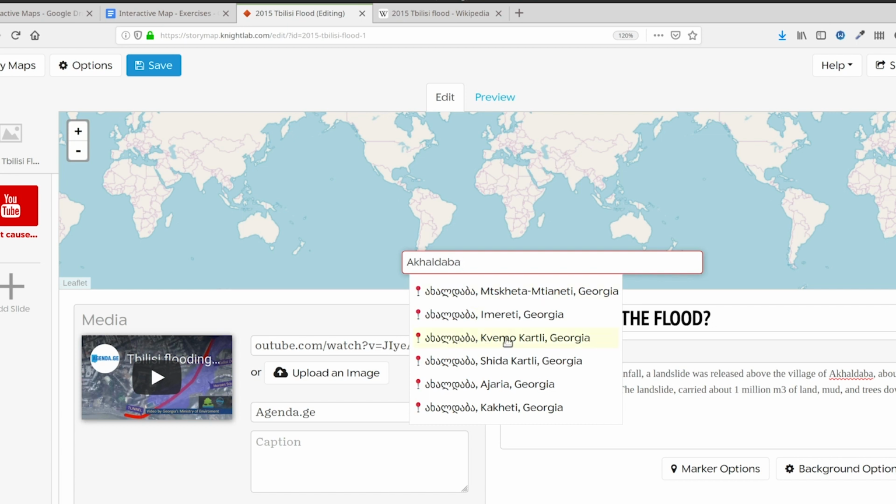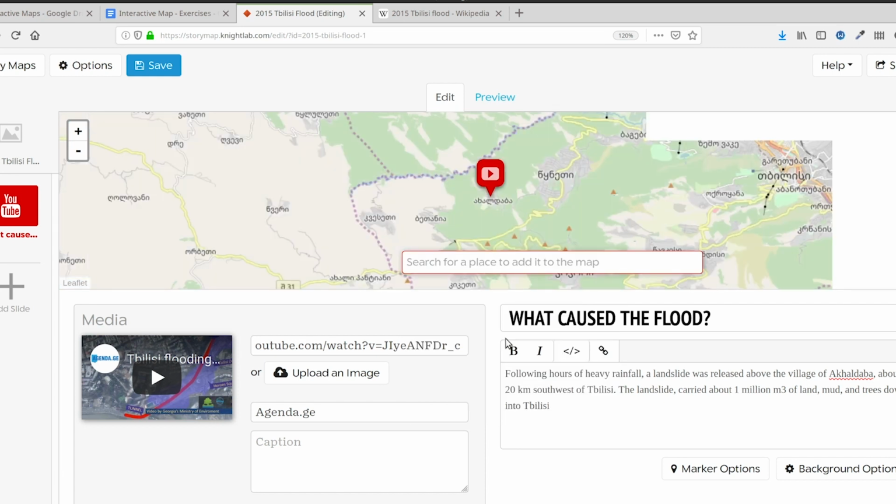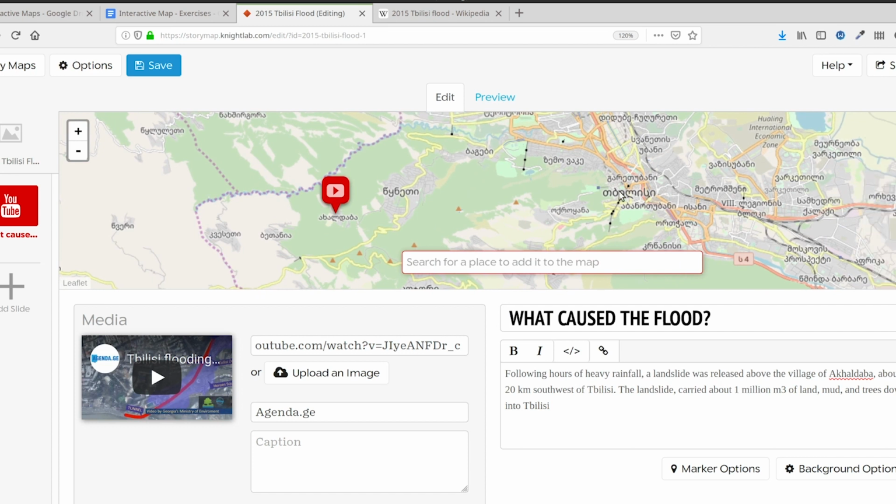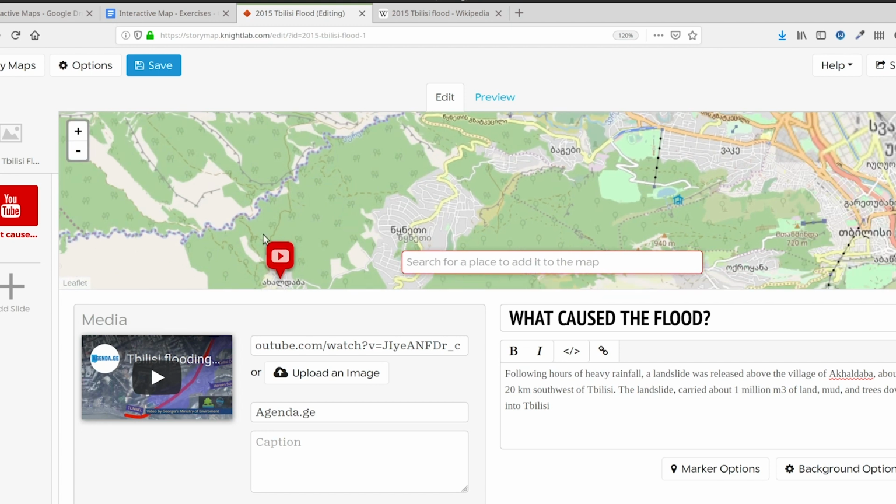So we select that, it's going to zoom it in, and so if I move the map a little bit, this over here is Tbilisi, okay? So the flood started in the western area, but this is not exactly where we want. So I'm going to zoom in. And if you click on the marker, you can move it wherever you want. And so I'm just going to drop it on the river. For this example, exactly where the landslide occurred is not important. So I'm just going to stick it somewhere on the river itself. All right? So at this point, we've created a first slide.